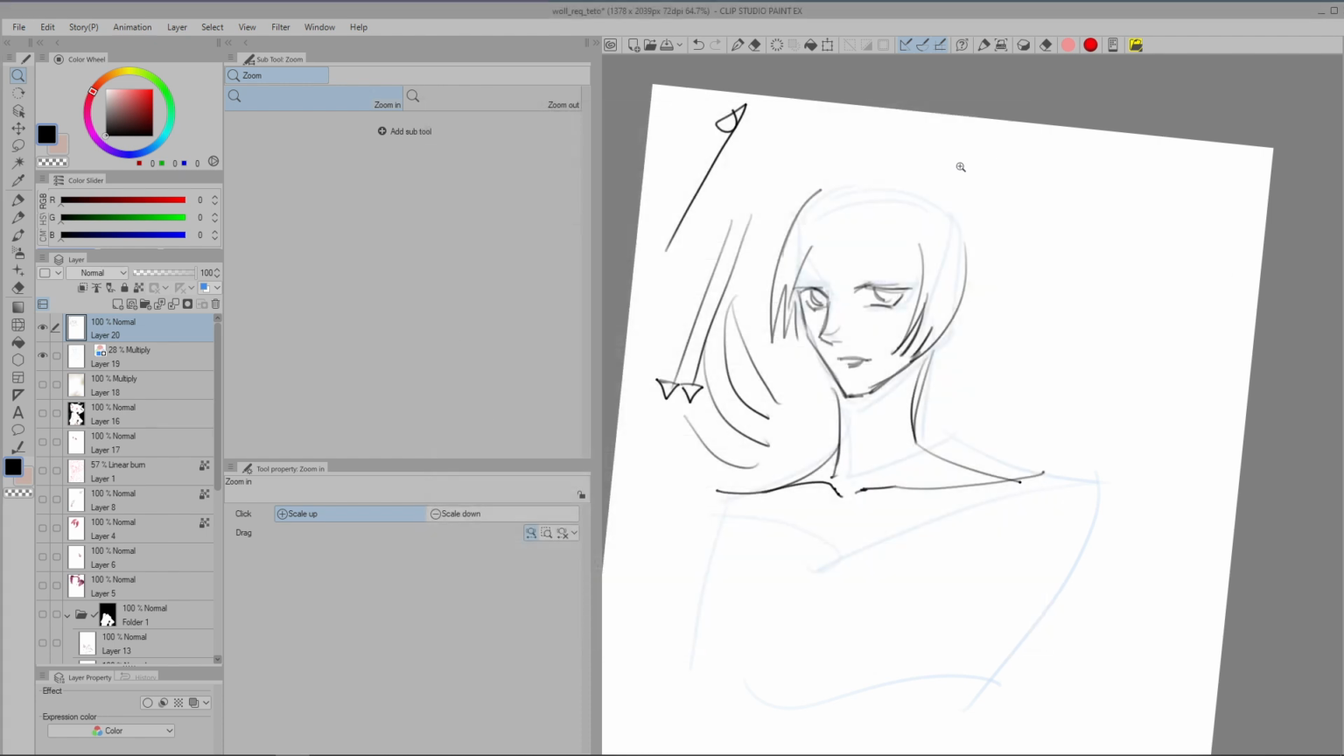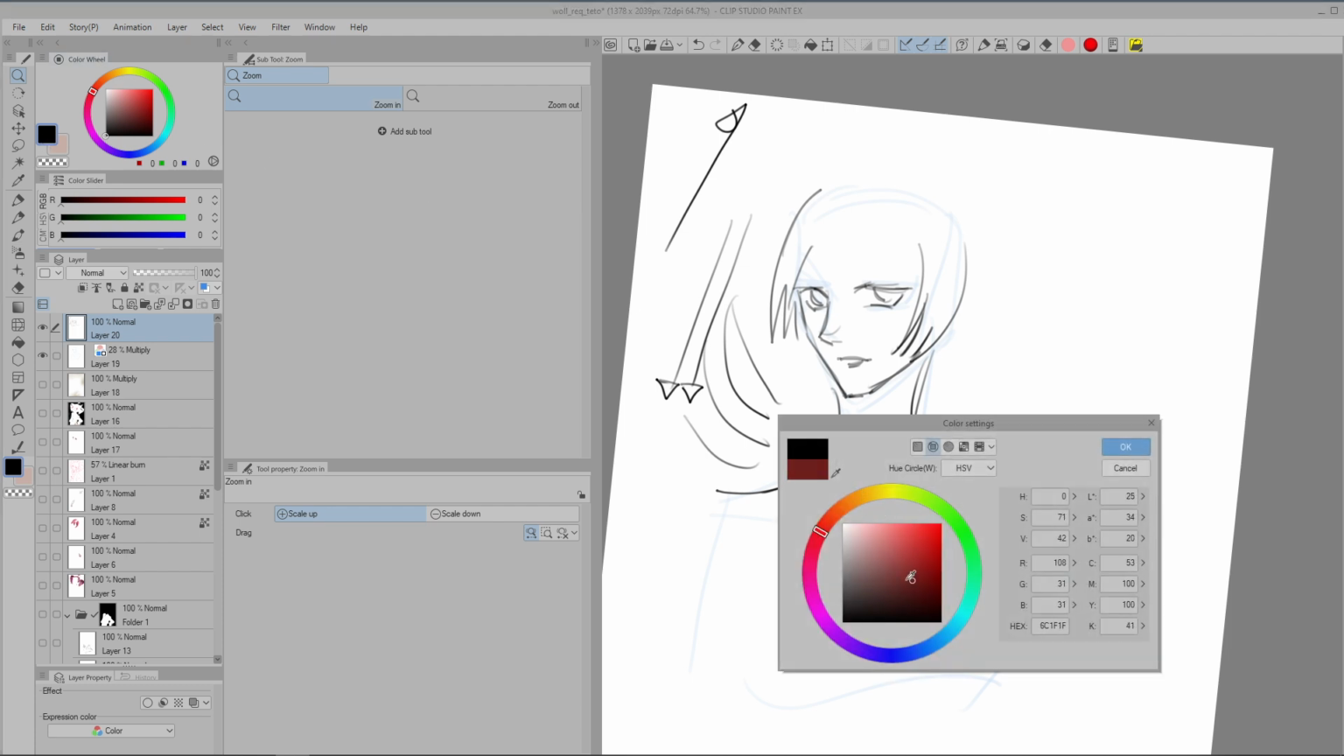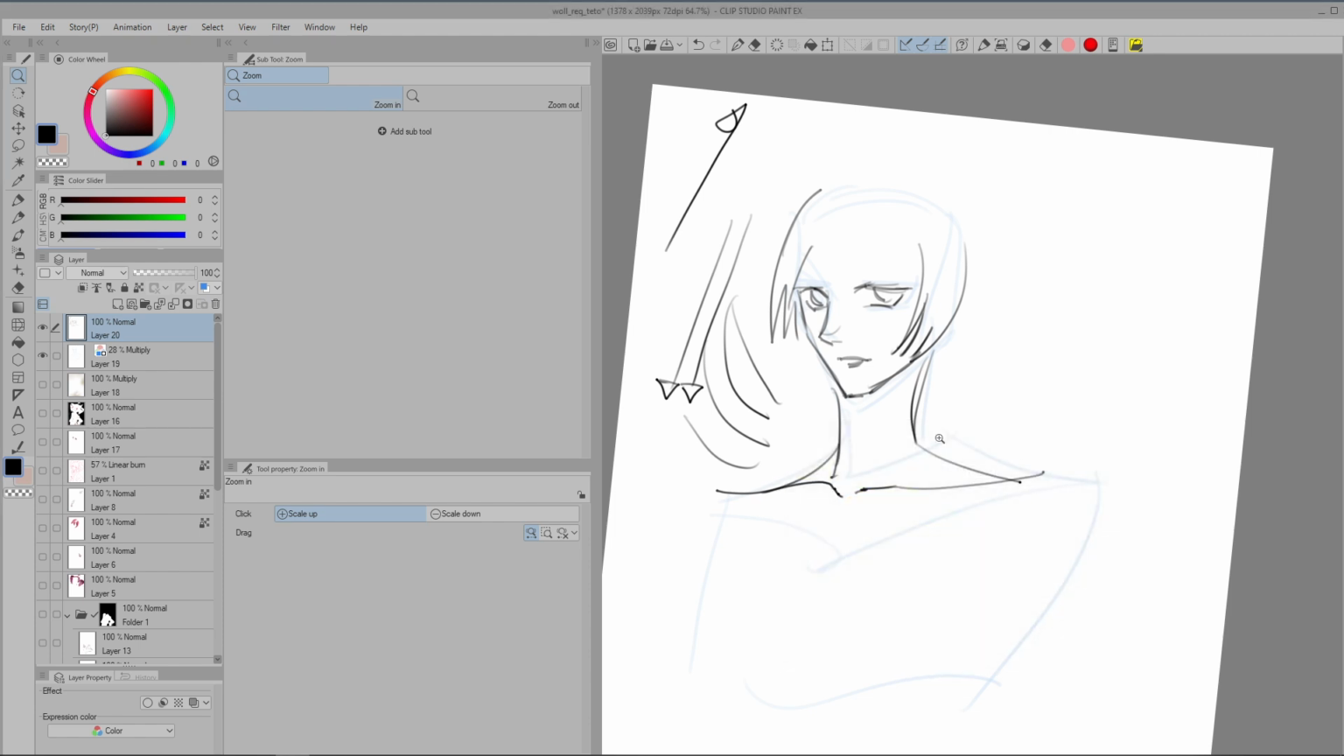Is that everything? Color wheel? Pretty generic. You have color sliders you can use, RGB, HSV. I like to use HSV. Generally, mine is set to HSV. Yeah. There's the eyedropper tool.